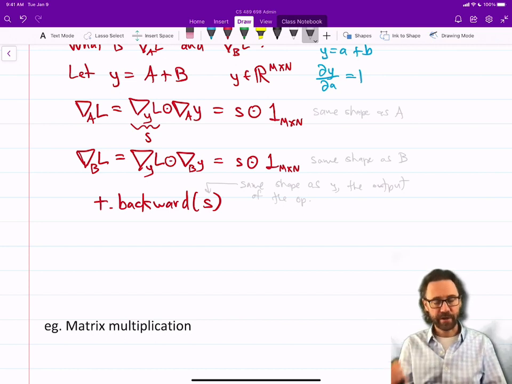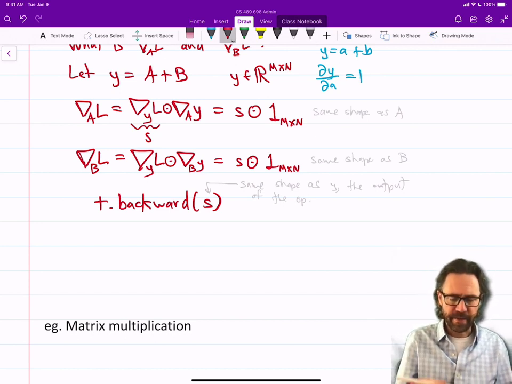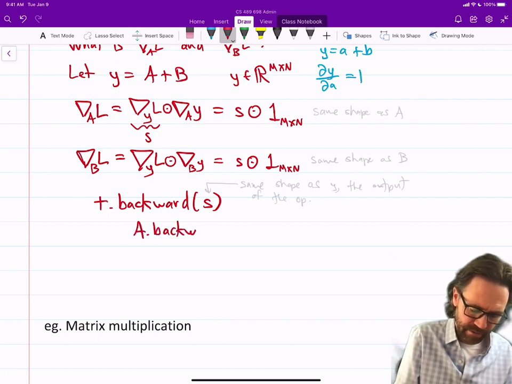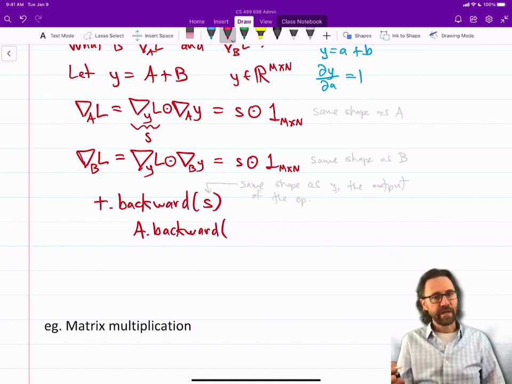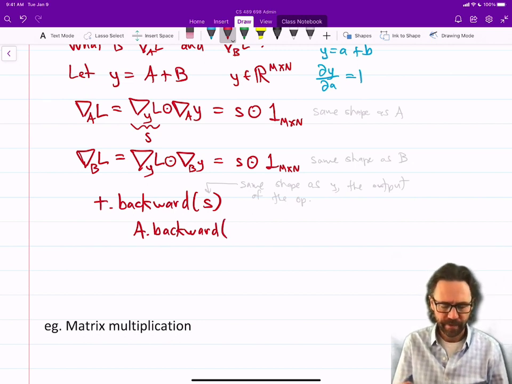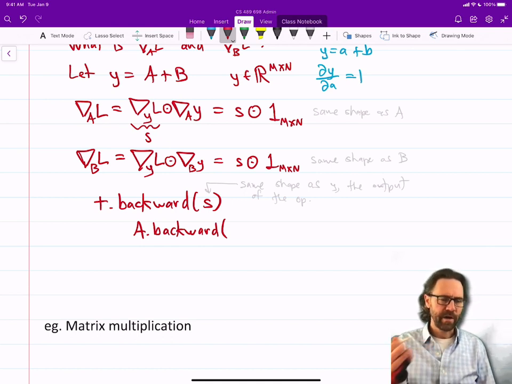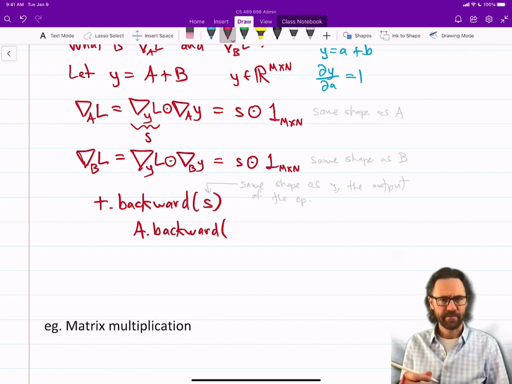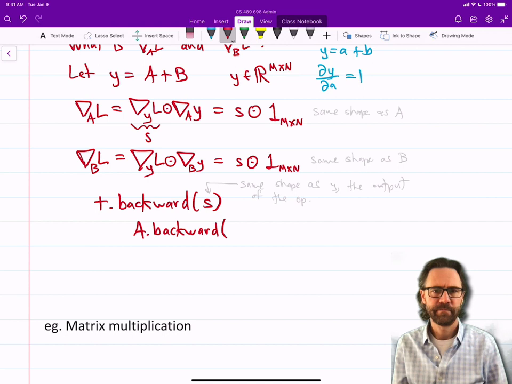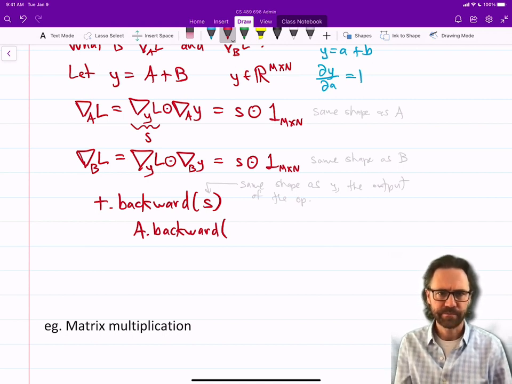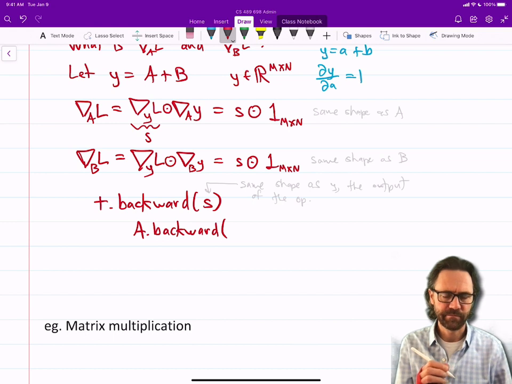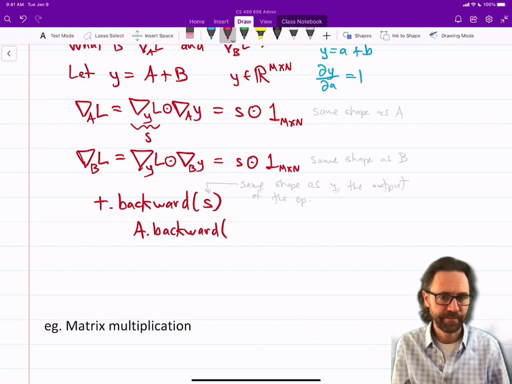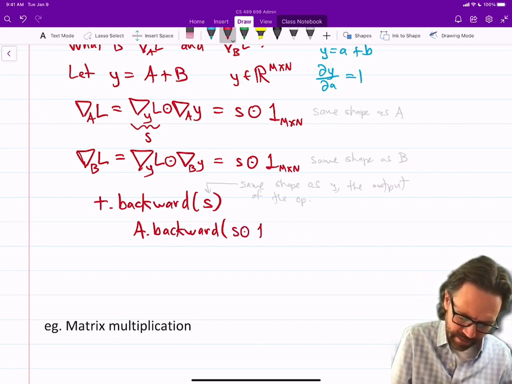Okay, so that's what you're inheriting down from above. Now you're going to call a backward. Now where are you going to send it? You're going to send the gradient of L with respect to A. Or you're going to contribute that portion, the element to the chain rule, so that what you send down is the gradient with respect to A. So it's S Hadamard times a bunch of 1s.